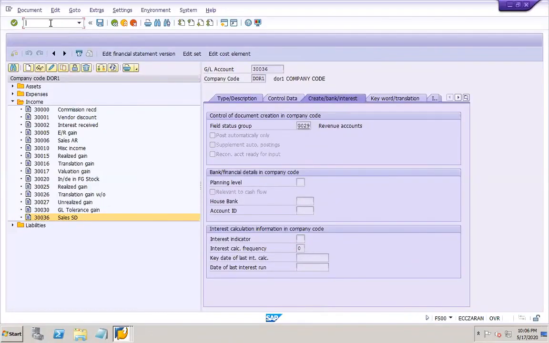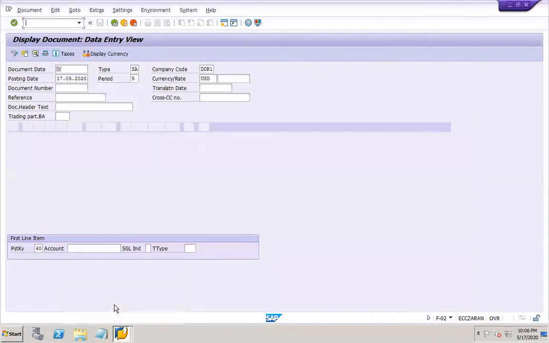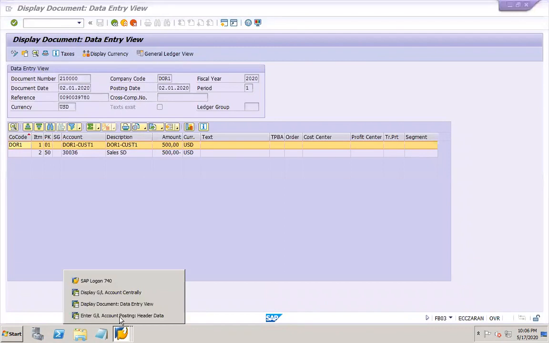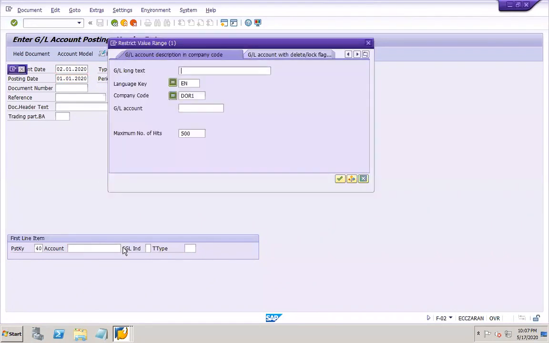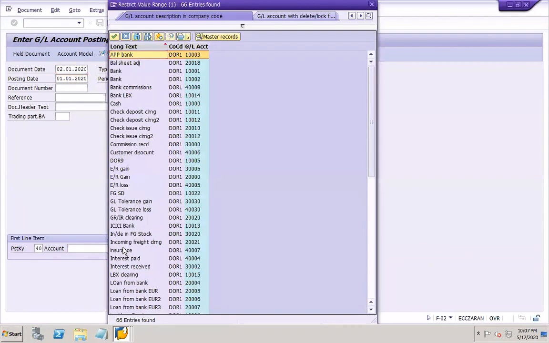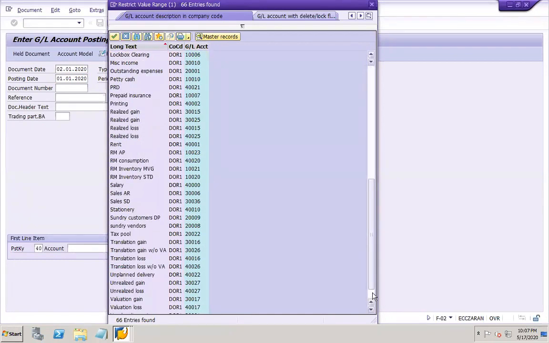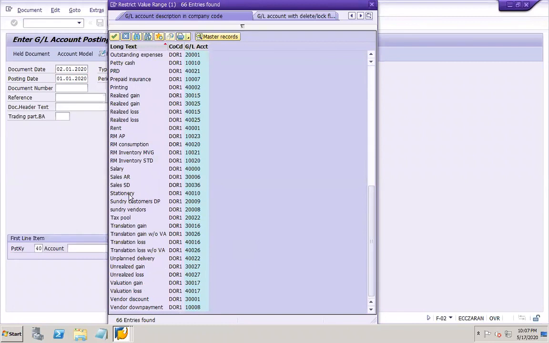F-02. On which date did the COPA document get generated? 2nd of Jan. Okay, let us make a posting on the same date. Now which GL accounts do we need to post to? The same GL accounts which we have given in the PA transfer structure. What GL accounts did we give in the PA transfer structure? Sales account and the raw material consumption. So you can make a posting to any of these. Let me make a posting on the raw material consumption.